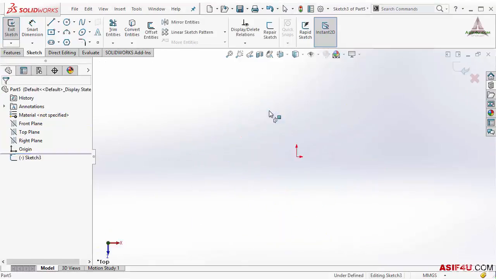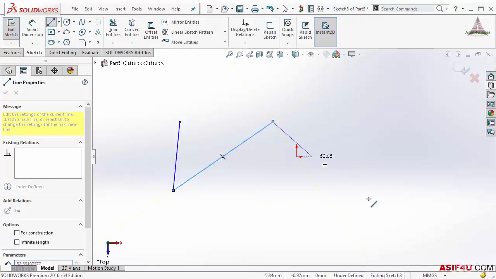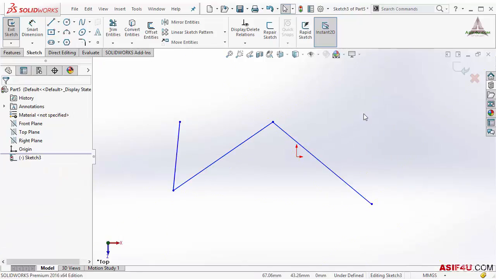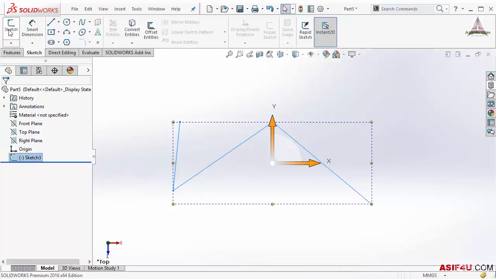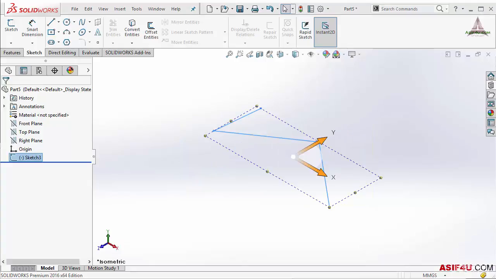Now I will create a sketch again on this Top Plane, and this is oriented to normal. I will create a few lines here, then I will close it by pressing this icon, or if I want, I can press this icon. This will close my sketch.